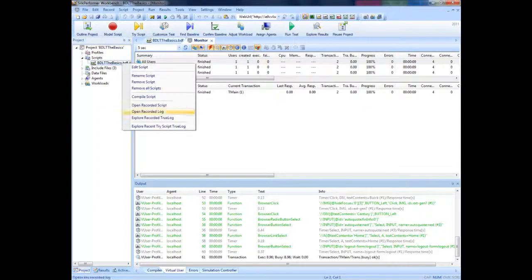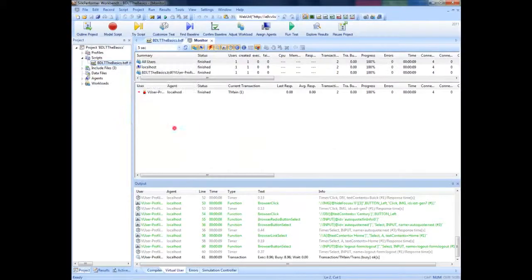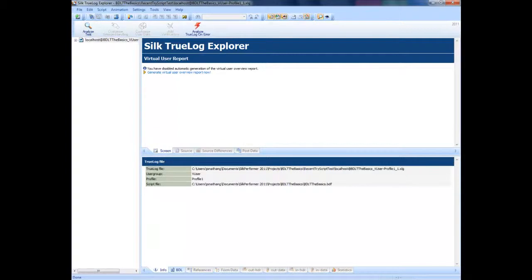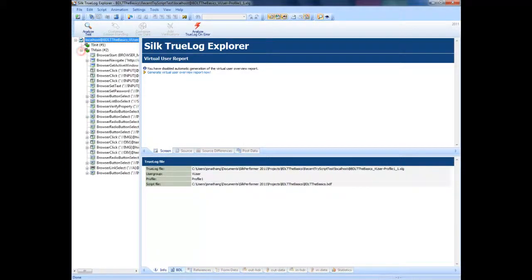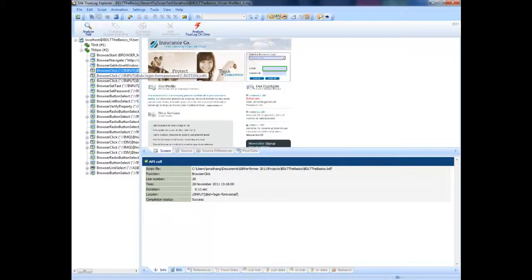To open the TrueLog Explorer, right-click on the script and choose Explore Recent Try Script TrueLog. The individual API nodes of the TrueLog contain screenshots of the browser application taken when the function call completed. The Source tab and Source Differences tabs are not available in BDLT mode because they rely on access to the page's source code to work.